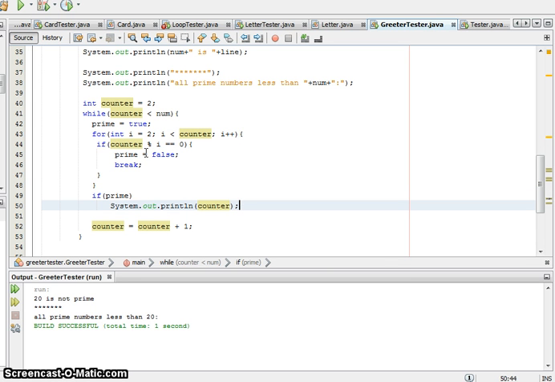Now counter's at 6. I is back to 2. 6 divided by 2 gives me a remainder of 0. I flip the word prime to false. I break out of the loop. Since 6 is not prime, prime is false, this if statement does not fire off. I do not print 6.